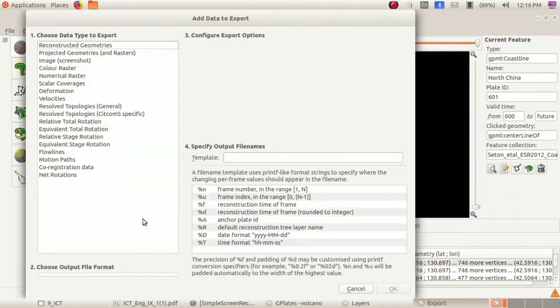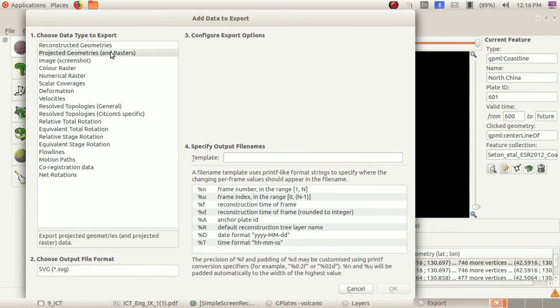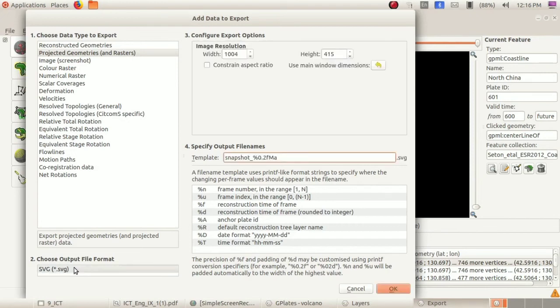Click on that. From this we have to click projected geometries and rasters from choose data type. From this you have to select projected geometries and rasters. Now click SVG from choose data type. This is the output file format, you have to choose SVG.